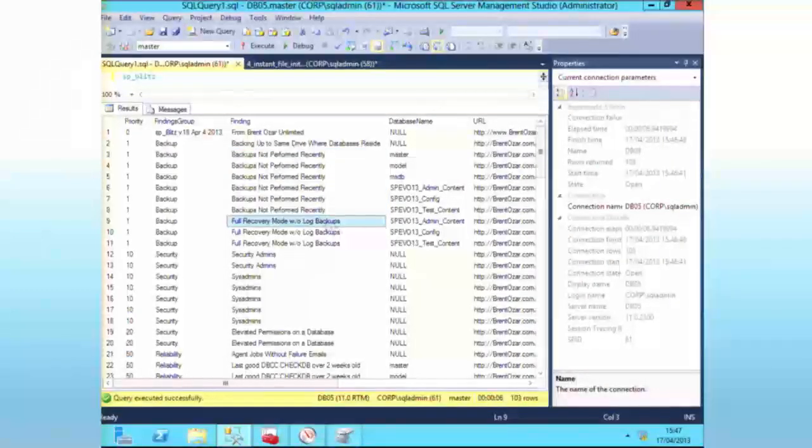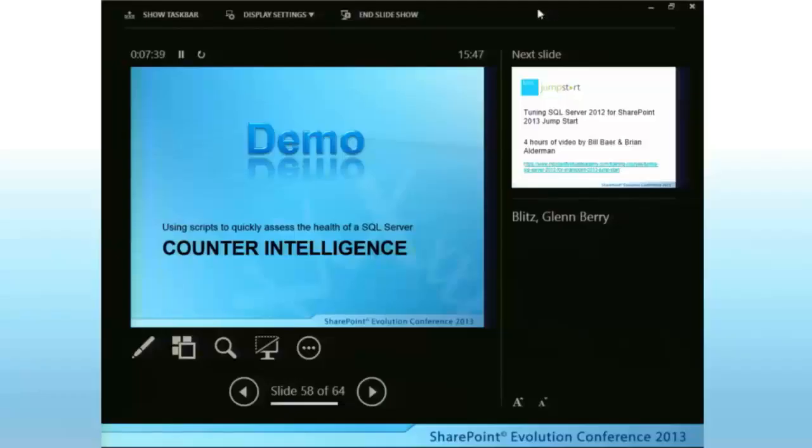Full recovery mode without log backups. You see, these 3 databases are in full recovery mode and didn't have log backups yet. The Blitz script, my favorite tool.